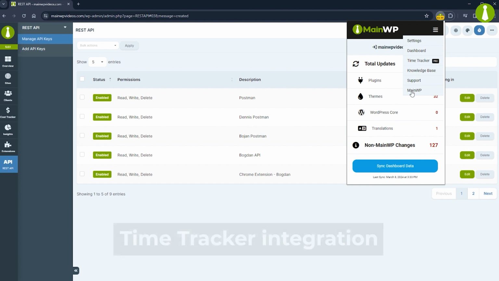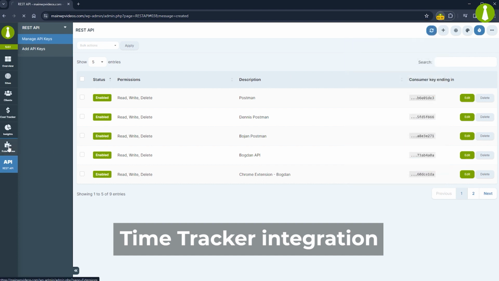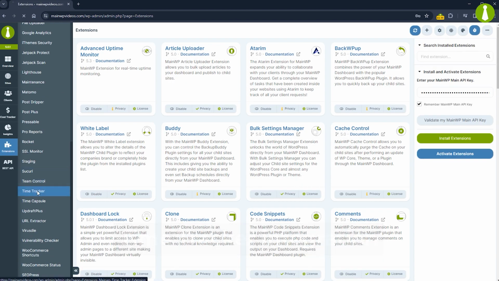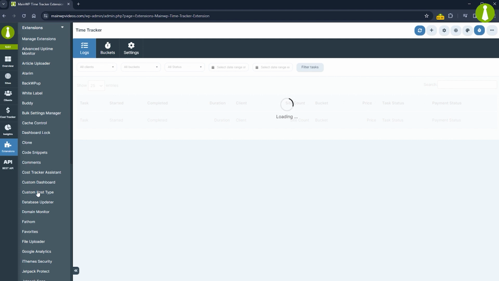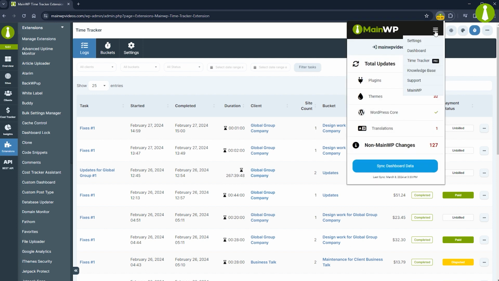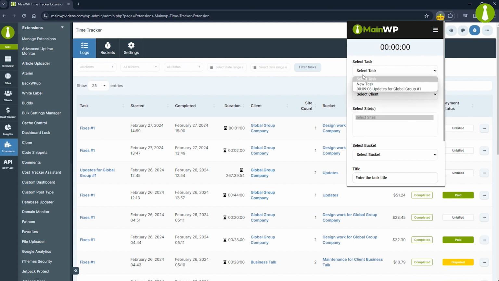The browser extension's Time Tracker functionality requires the Time Tracker extension to be installed on your MainWP dashboard. We will have a link to a walkthrough video for the Time Tracker extension, which guides you through the installation and configuration of the extension. After the Time Tracker is installed and configured on the dashboard, you can easily start new Time Tracker tasks directly in the browser extension. If you have any existing tasks, they will be visible in this dropdown, and you will be able to continue tracking them here.